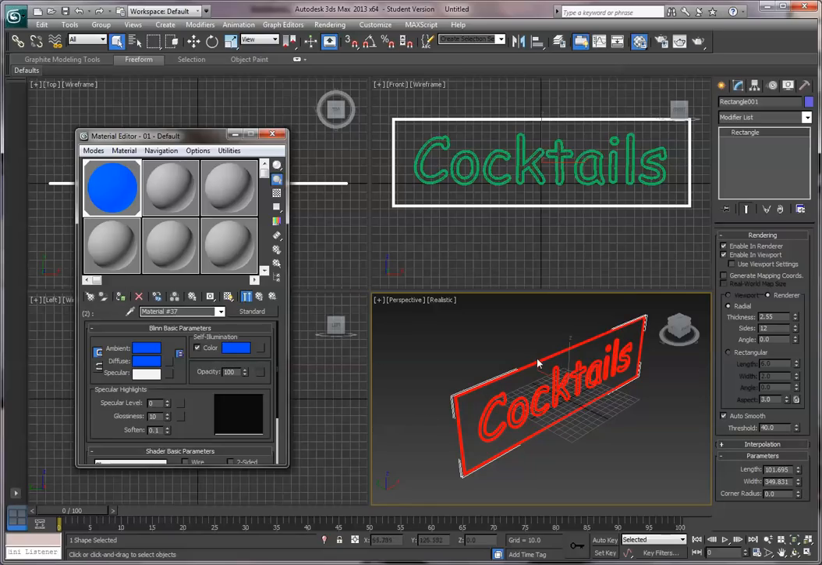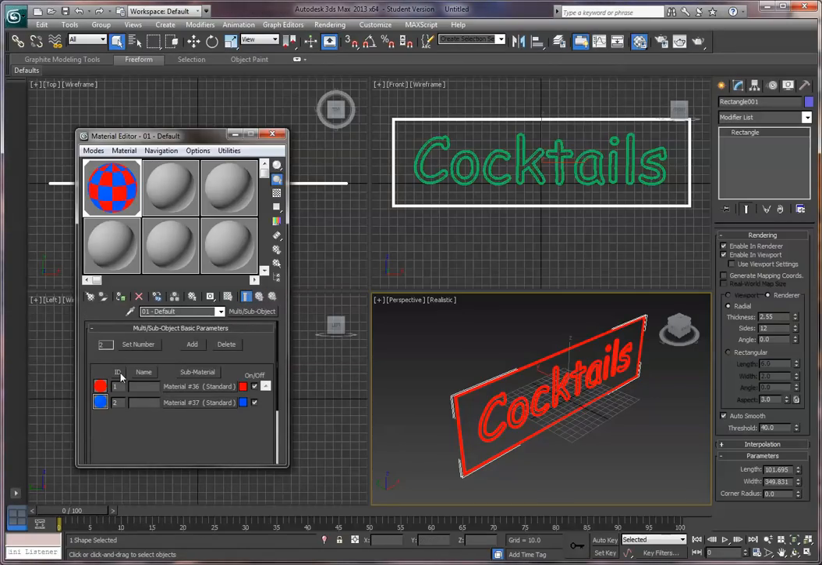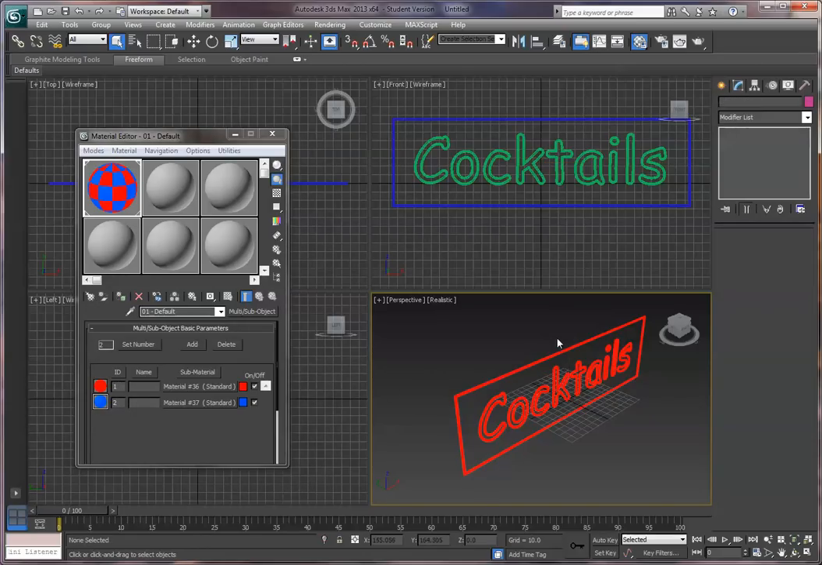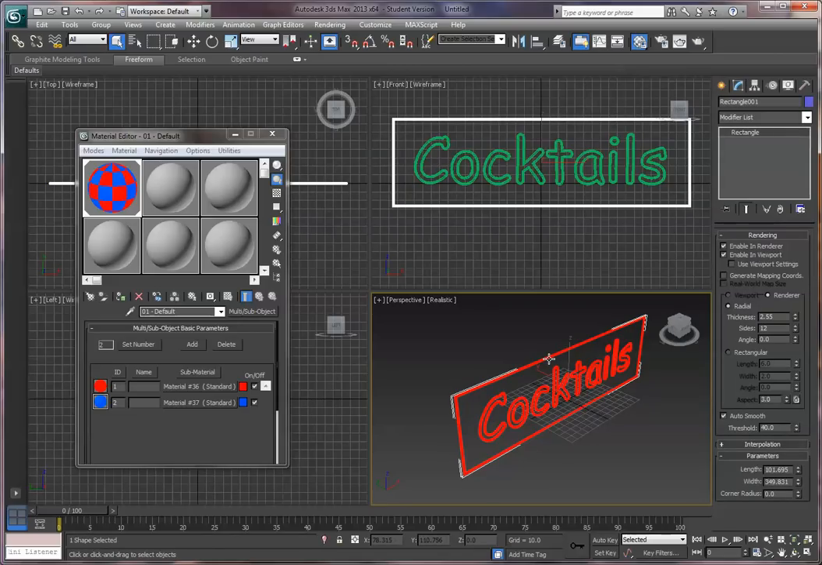Now why is this turned red? Well, the material ID here is set to 1. The blue material ID is set to 2. But by default Max sets everything as material ID 1. So we need to change this outer border here to material ID 2 to make it blue.